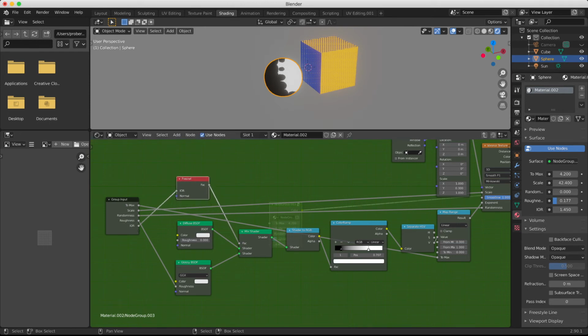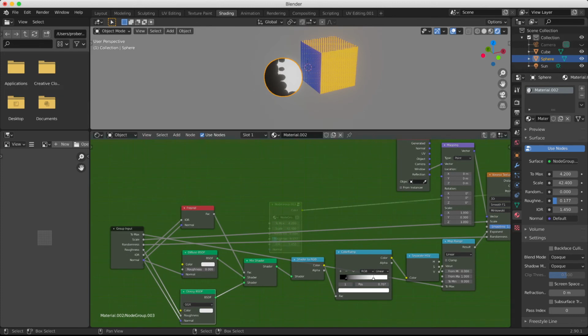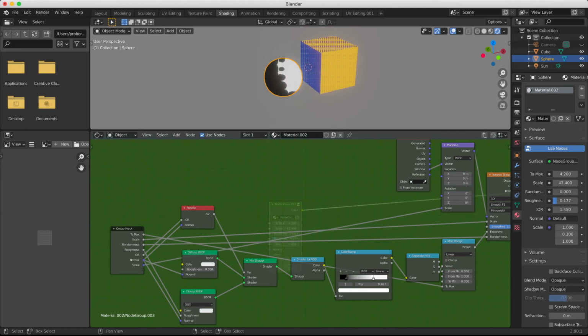We're going to take the normals from our Fresnel, our diffuse and our glossy and plug those in to that same normal node. We're going to take from our mapping node our scale in case we want to change the dot aspect ratio, and we're also going to take the color input from the diffuse so that we have that fine control over the texture and plug that in.